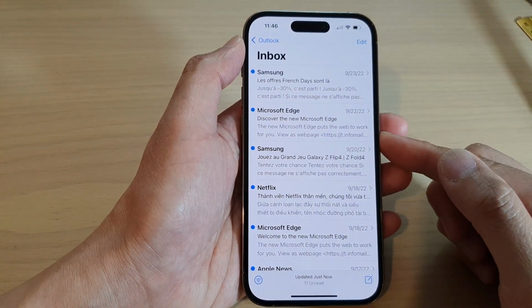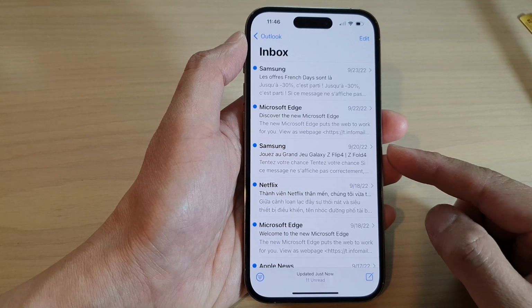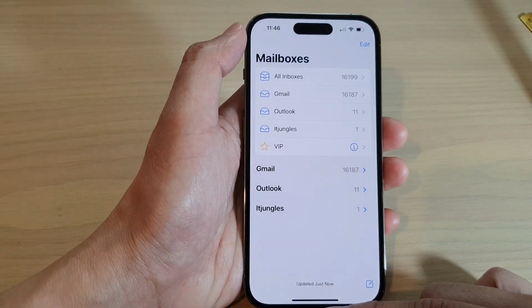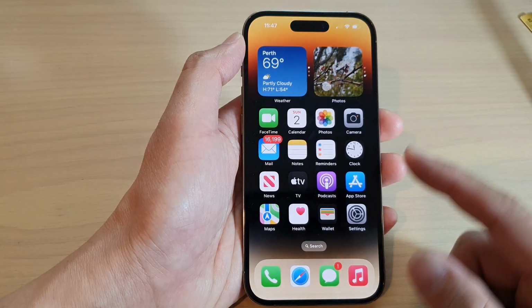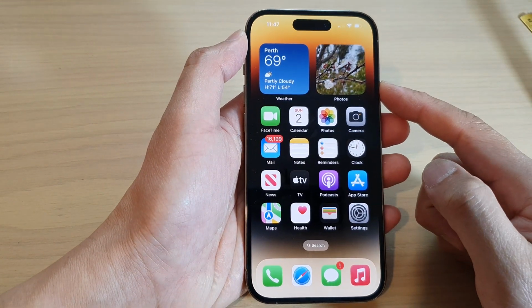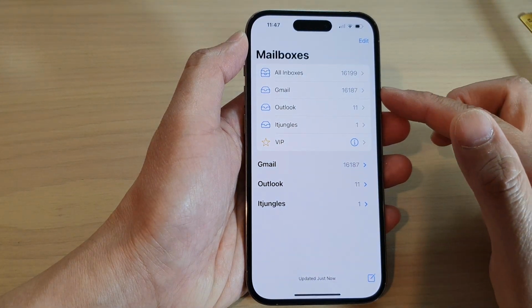How to flag or unflag mail messages on the iPhone 14 series. First, let's go back to the home screen by swiping up at the bottom of the screen. From the home screen, tap on the Mail app. In here, go to your mail inbox.